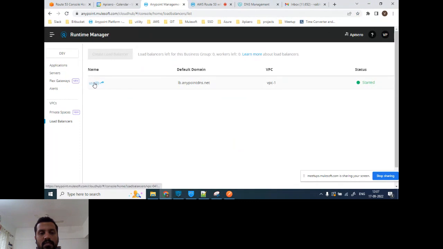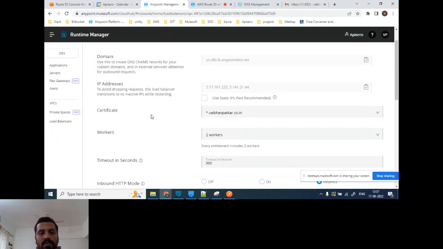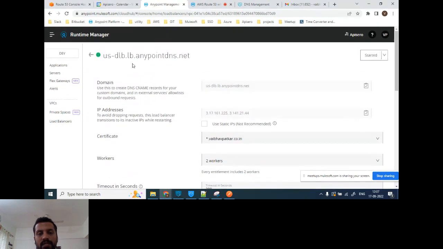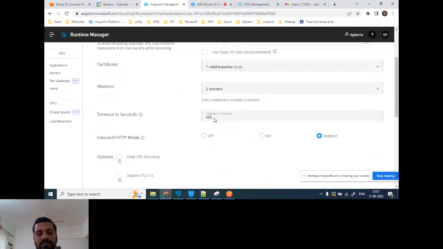Now let me go inside this load balancer. What I've done is configured this load balancer to accept all traffic with a wildcard certificate, star.wildcard.co.in. This is a simple self-signed certificate that I've created and uploaded. I've ensured that it is a wildcard certificate so that we can use different subdomains for the different policy testing that we have to do.